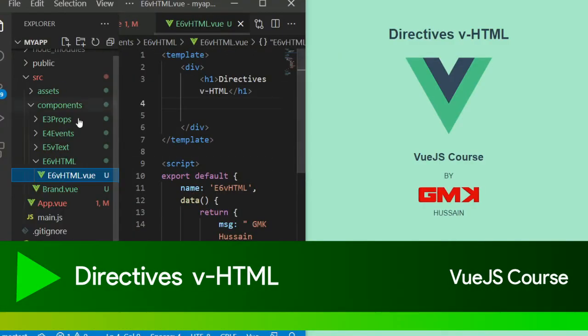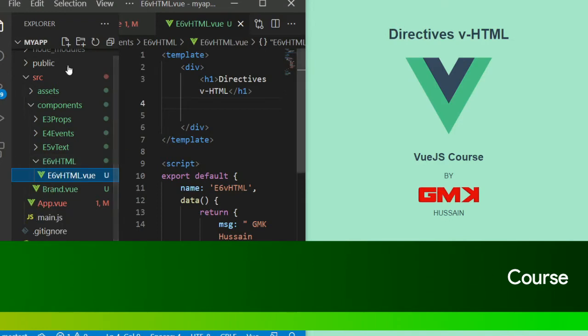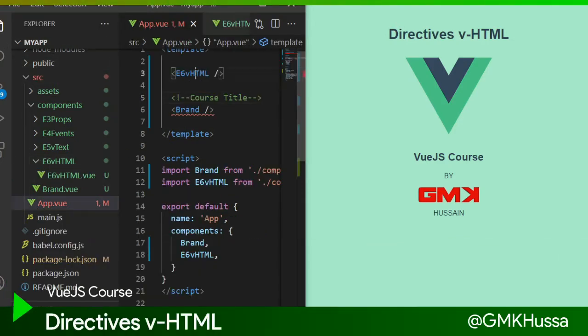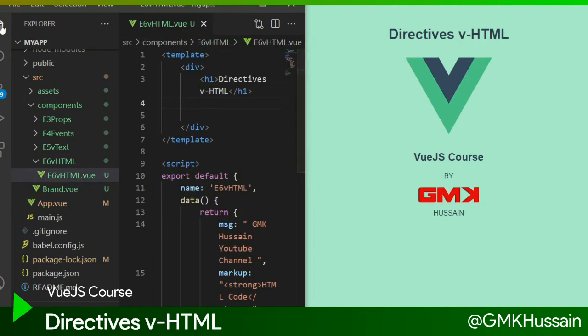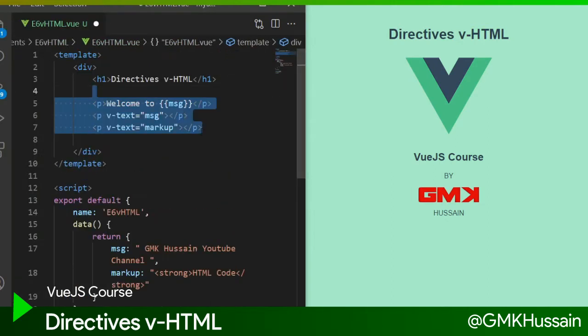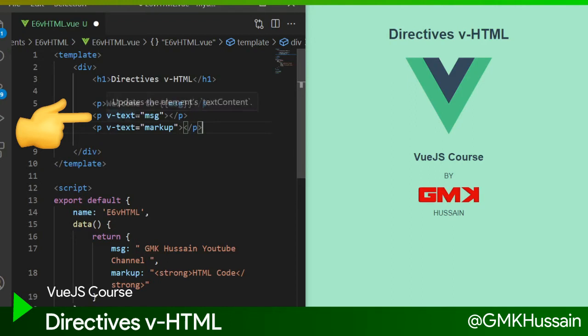I created another component for v-html, included here. Coming back to the child component, as per the previous video, there is an h3 element with "Welcome to {{ msg }}" shown here, and the markup shown here.